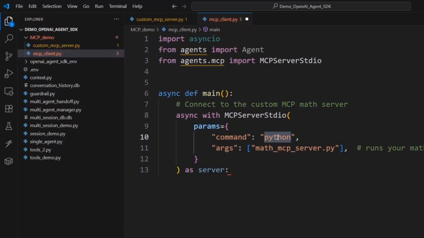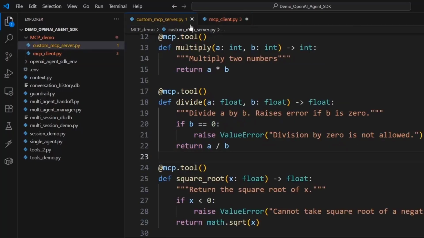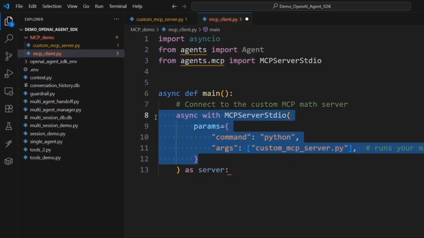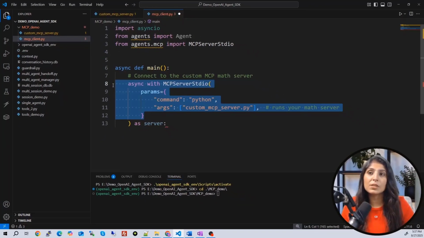So we want to run that file using Python because that is Python code, right? Over here we want to run it as a Python script. So that's why in command we have written python, and in args we have mentioned the name of the file. And what is the name of the file? custom_mcp_server. So just change it to custom_mcp_server. Okay, so by writing this we have connected with the MCP server, this will run the maths MCP server.